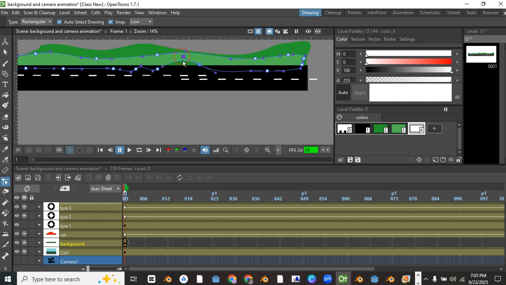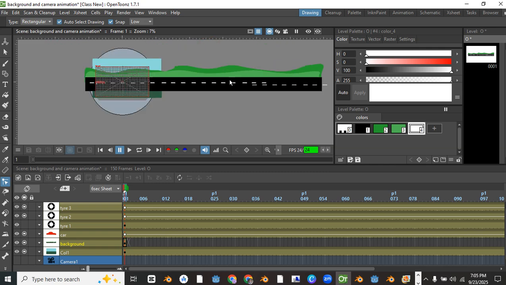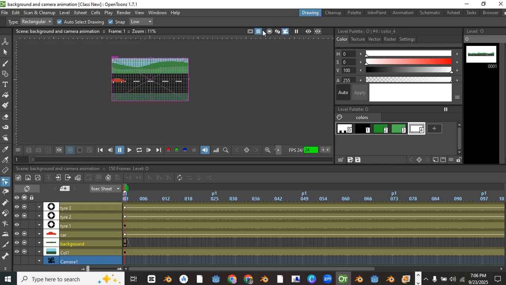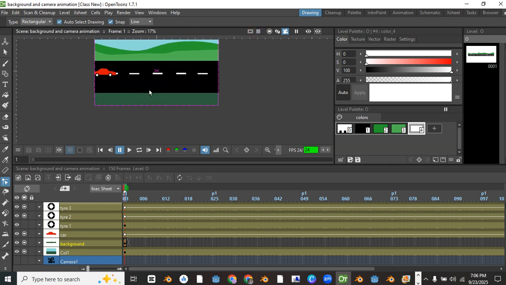Okay, whenever you do that, it cuts off. Okay, so I've adjusted it. So now let's go into our camera view here so that we can animate. So this is our view, and this is what you're going to be seeing.